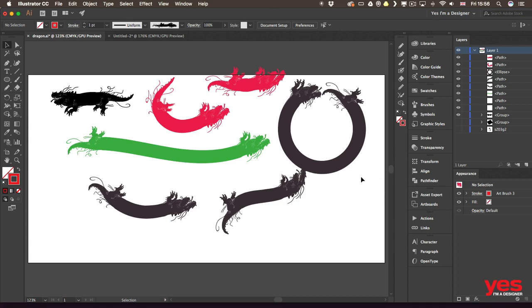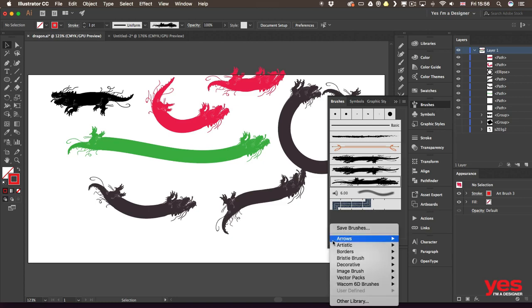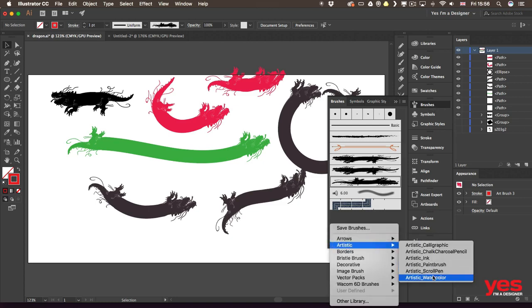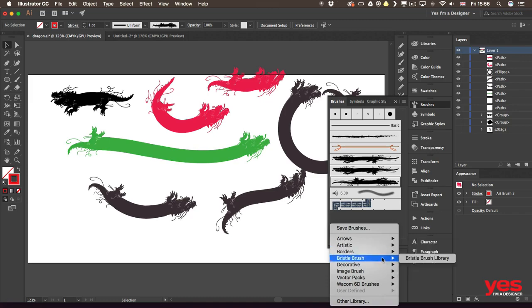Feel free to play around with this dragon design. I have the file available, so you can create your own brush and play around with the settings on it. But I would also like to recommend trying all the other categories from the libraries that I mentioned. For example, artistic watercolor is another set of art brushes, and they look amazing and it's great to work with them. In the next video, I will show you another interesting category called bristle brushes.